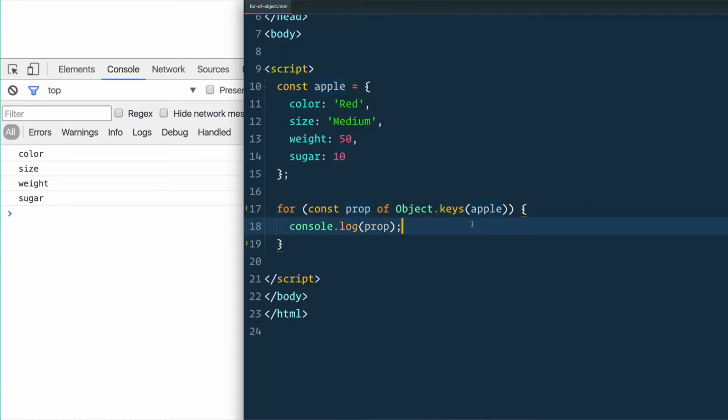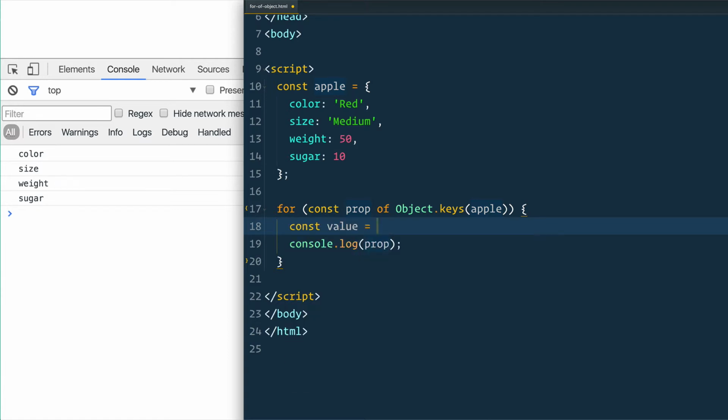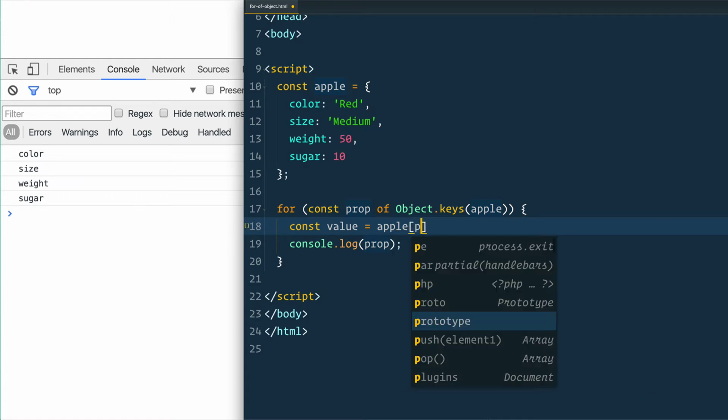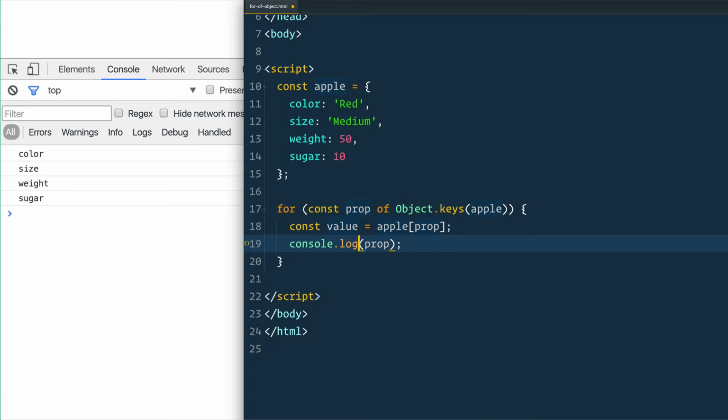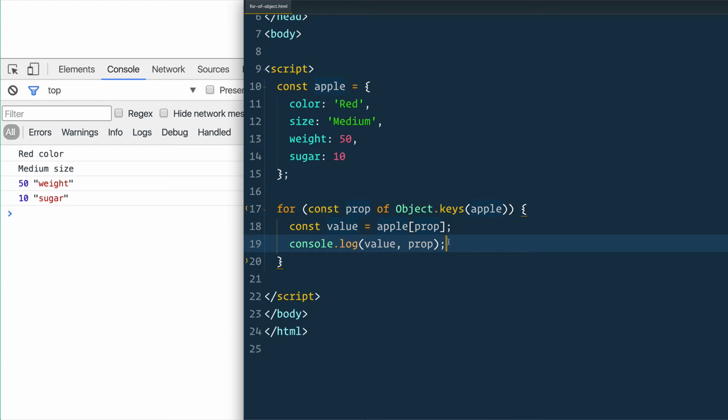Now, if you want to be able to get the value, what we need to do is we'll say const value equals apple with the prop in it. And then we should be able to console log the value. Not the cleanest solution because you sort of have to reach outside to get this object here, but that will work for you if that's exactly what you need to use. So sort of pick your own.